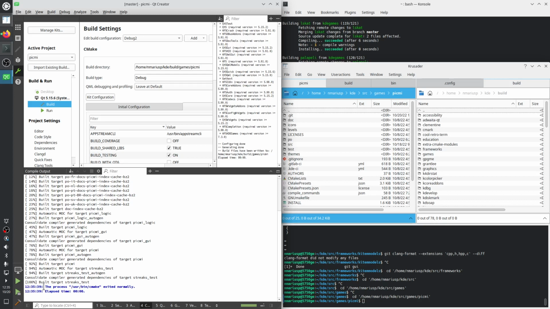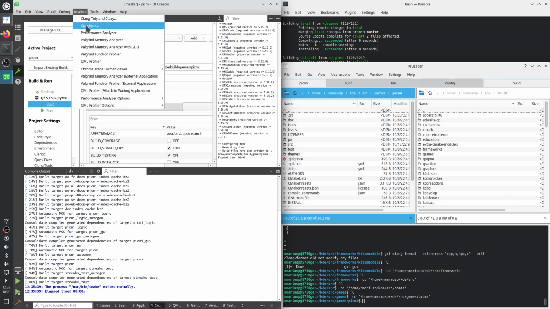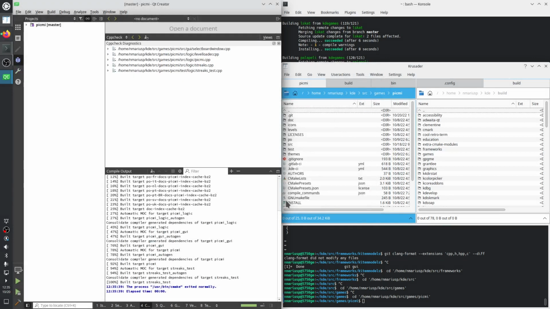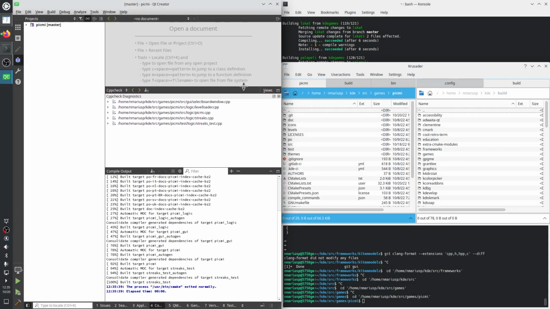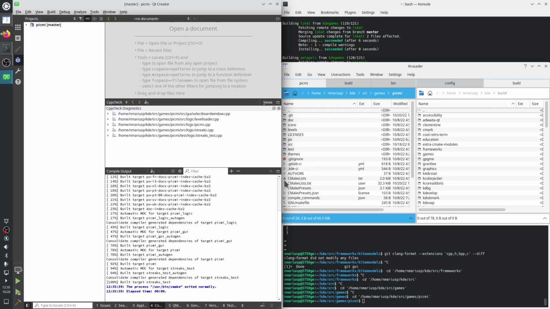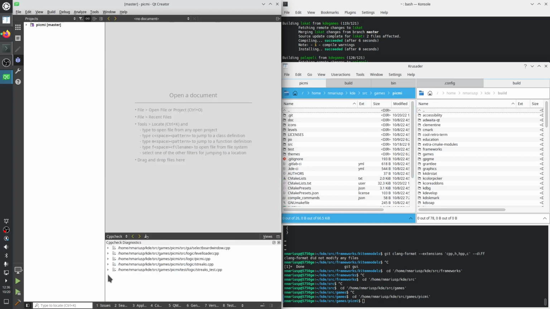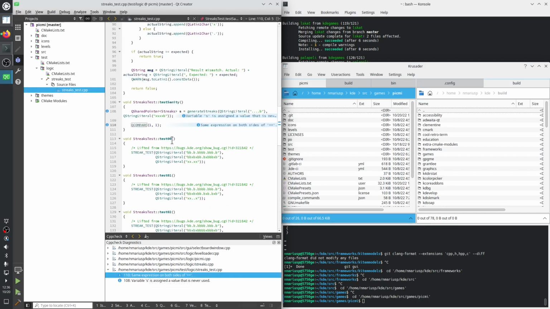Okay, so it finished. And now we go Analyze, Cppcheck. Okay. So it found some issues. Same expression on both sides of equals. Compare 1 and 1. Why would you do that? Test sanity.